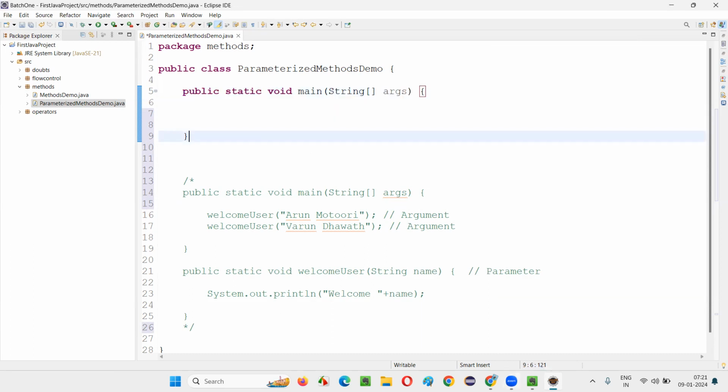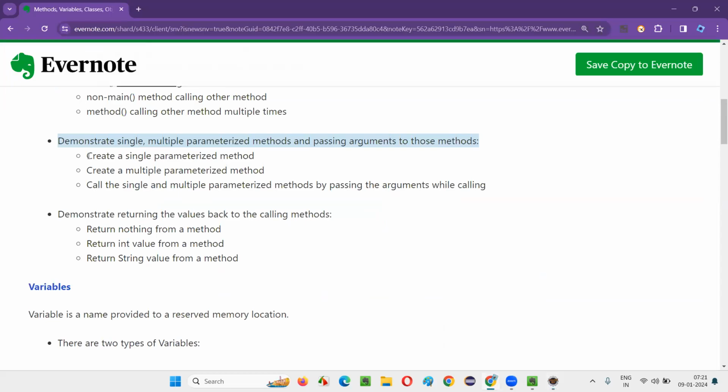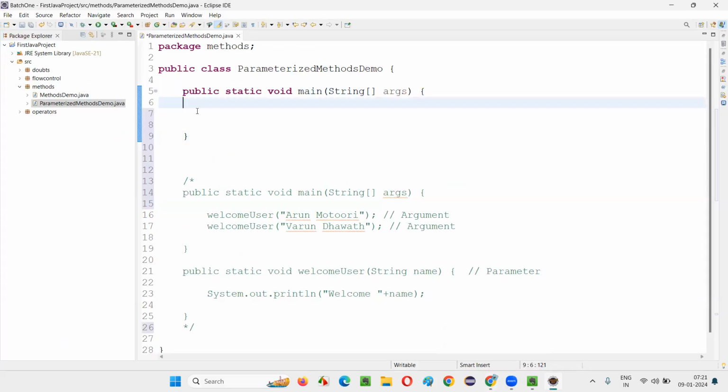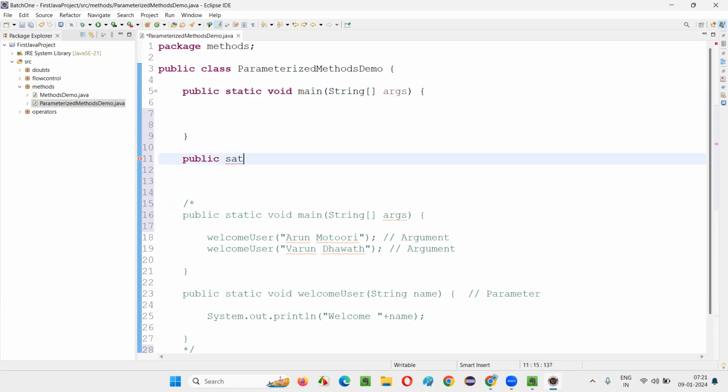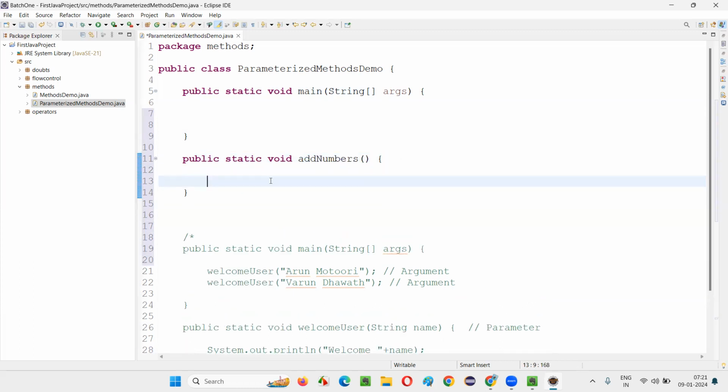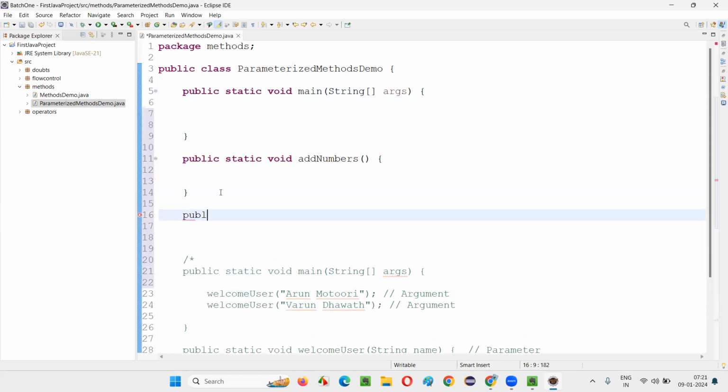The next topic that I'm going to cover here is, instead of a single parameterized method, I'm going to create multiple parameterized methods, a method having multiple parameters. So here the main method is there, and I'm going to create some other methods: public static void addNumbers. Okay, this is one method, and similarly I'll create one more method, public static void.